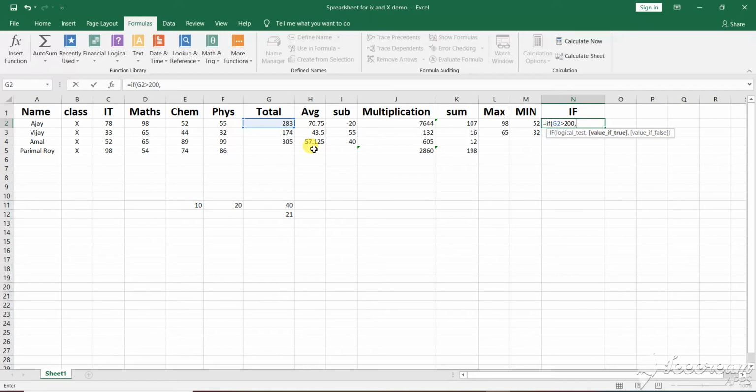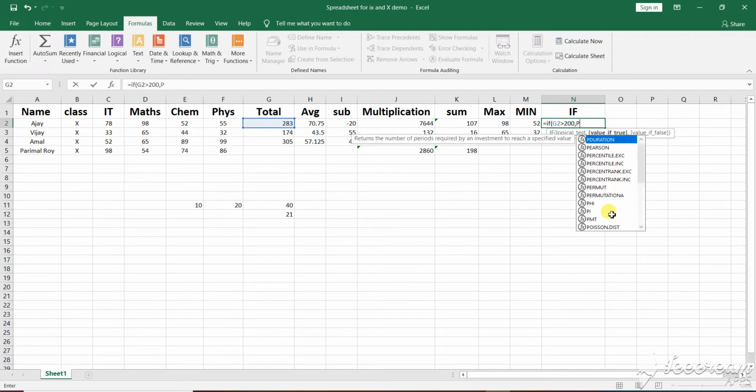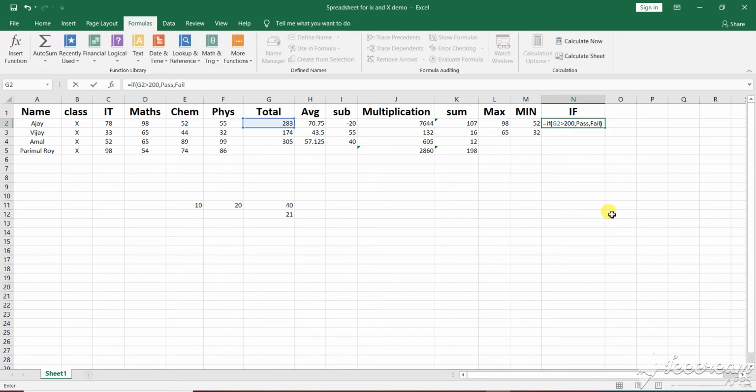If it is greater than 200, there should be two conditions, one is true, one is false. See here, it is showing one is the true value, one is the false value. So for the true value, I am writing, suppose, pass, okay, comma, fail. So let us give enter.